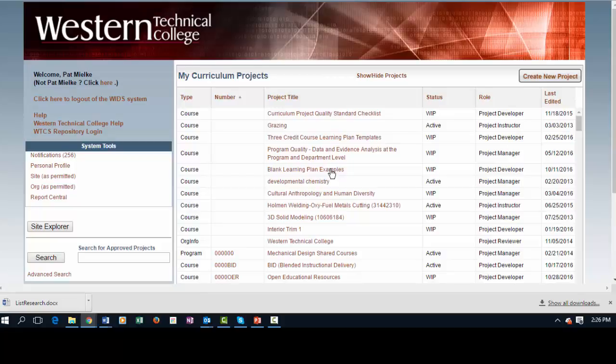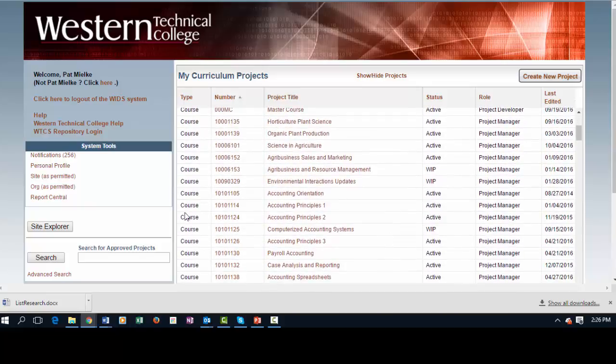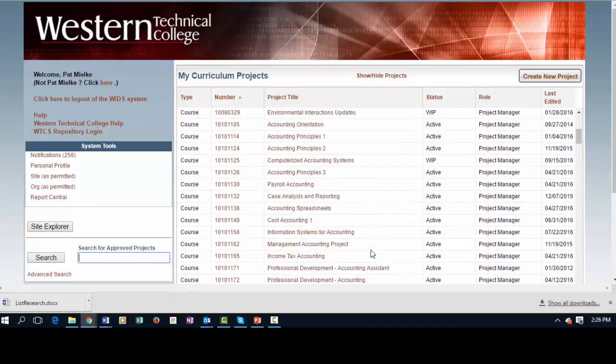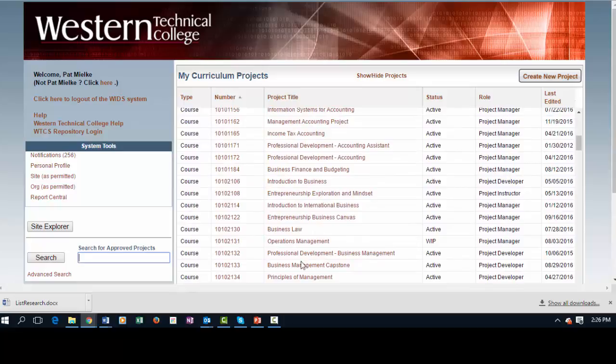All right, so this is where you're going to come in and you're going to see My Curriculum Projects. Now, if you don't see a course that you're teaching on here, that doesn't mean that you're not able to generate a syllabus from it. Basically, what you have to do is go down here and type in the course that you would want to create a syllabus for, if you don't see it here.